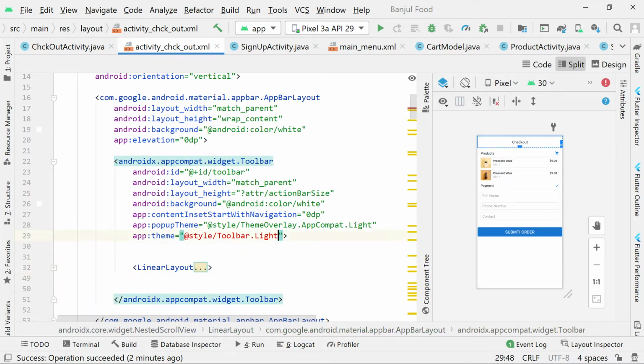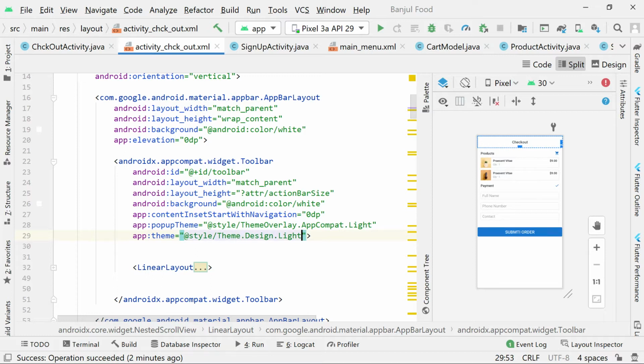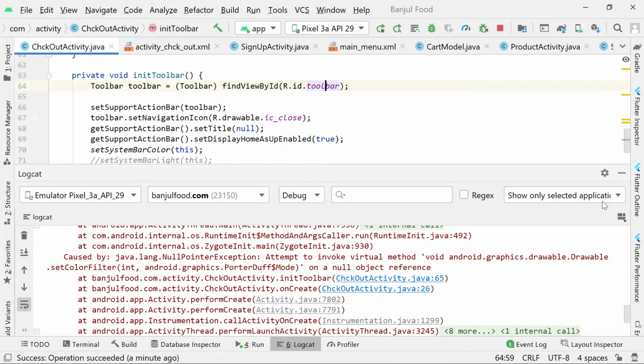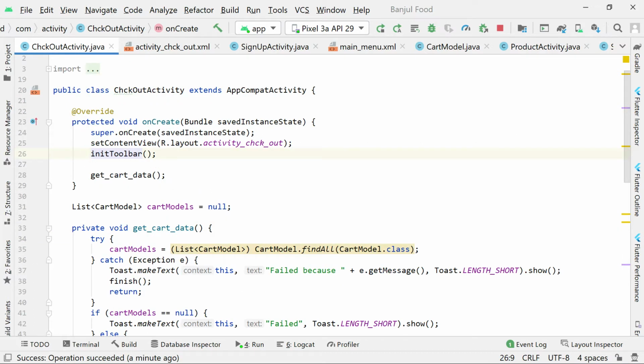And then the theme, let me put here light. Theme design light. I think that will work. So this is the one that was missing. So let's go ahead and run the project again. Let us first skip this toolbar thing. It is delaying us here. I'll come back for it, so I'll comment it for now. So let's run the project again.